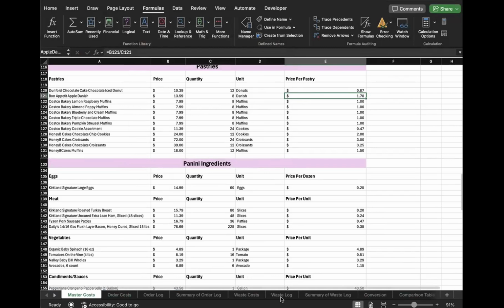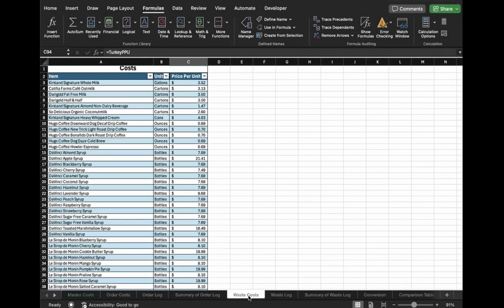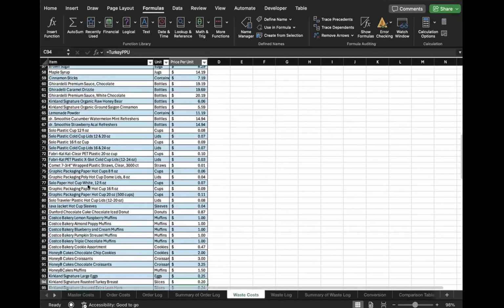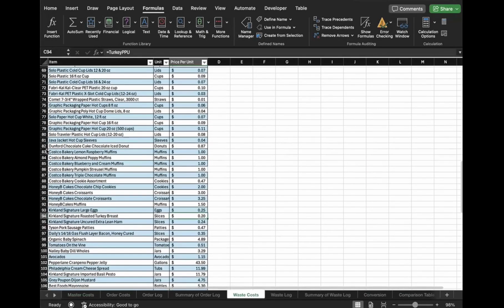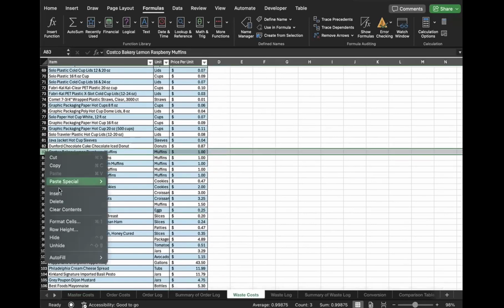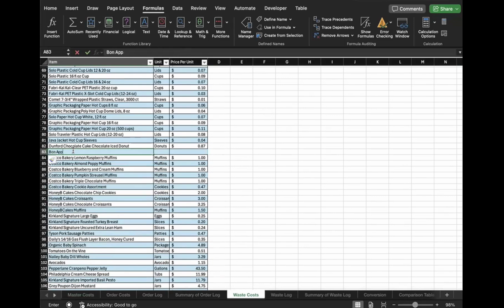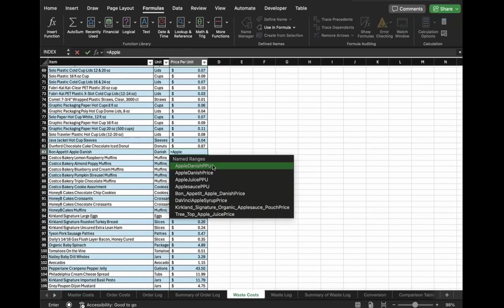Then I will go to the waste cost tab, right over here. Then I will scroll down, insert a row into the table, type in the exact same name as before, Bon Appetit Apple Danish. In the unit, I will type in Danish. In the price per unit, I will go search, and it has to be the PPU.